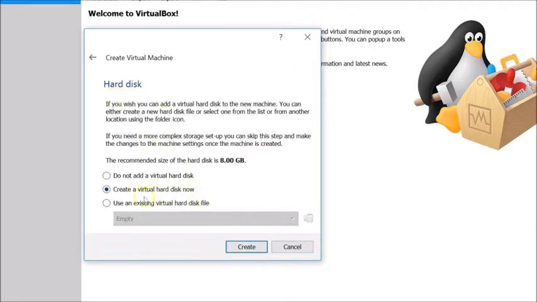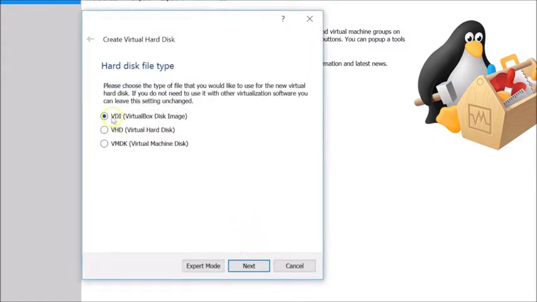Create a virtual hard disk now. Okay, so leave this default, and the recommended size of the hard disk is 8 gigabytes. Okay, so after that click on this create button. VDI VirtualBox disk image, it's fine, so just select it and then click on this next button.